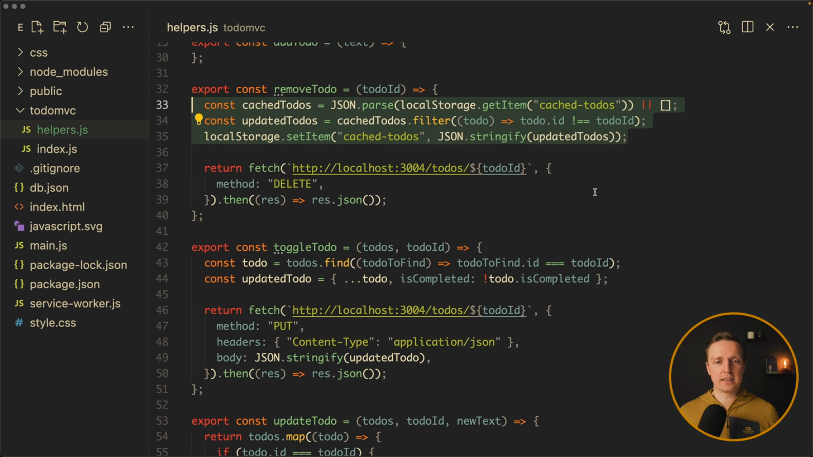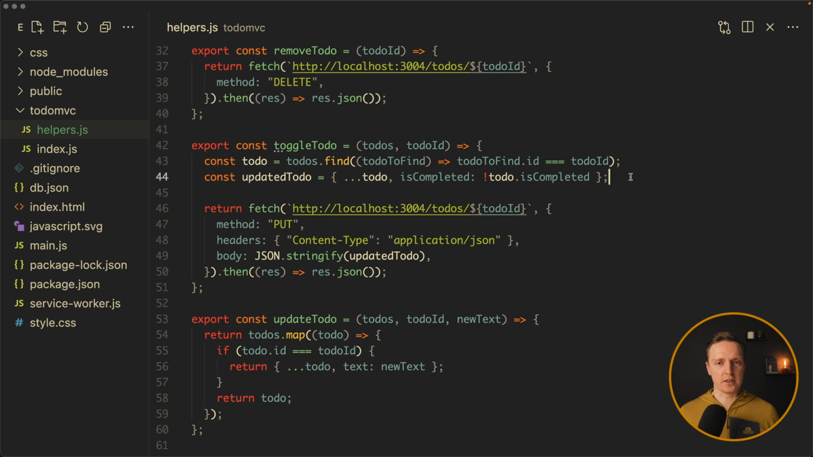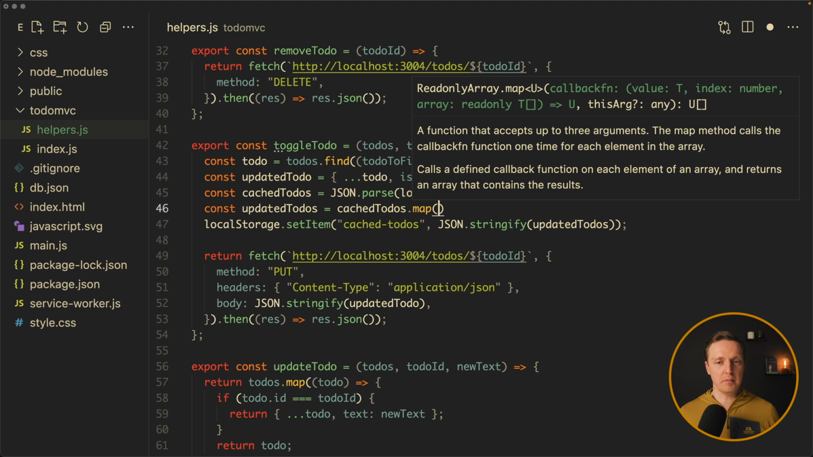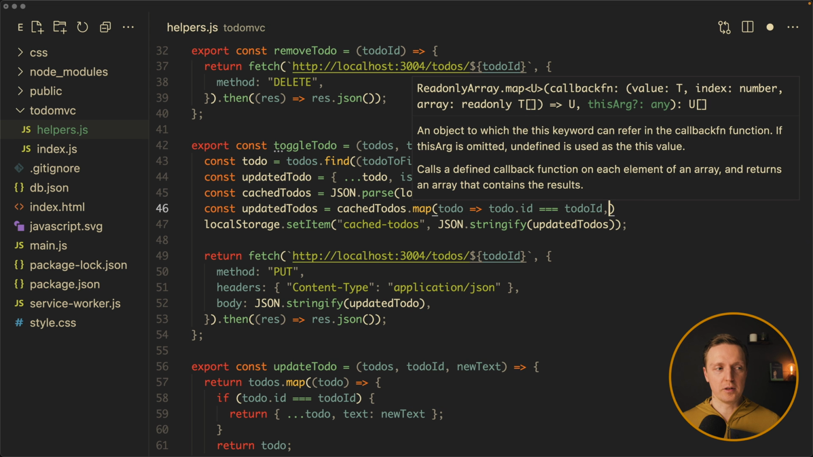And let's copy-paste it again to our toggle to-do function. So let's paste it here. First of all, we're reading our cached to-dos. Now we want to prepare our updated to-dos. And in order to do that, we need to update one item in our array. For this, we can use map, get access to the to-do, and check that to-do ID equals the to-do ID that we want to update.